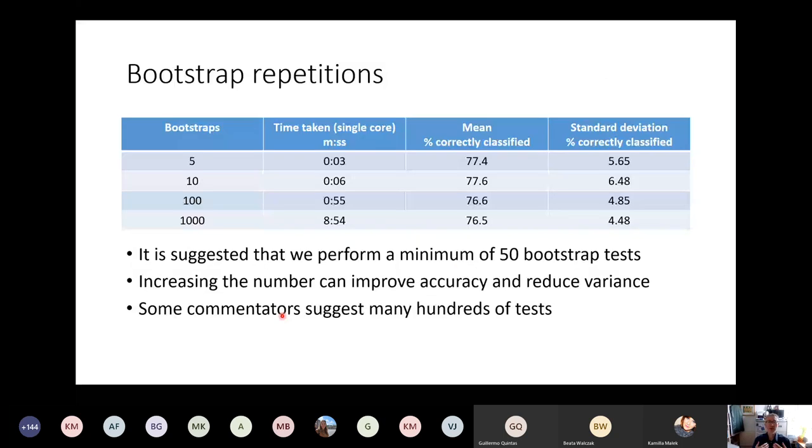So if we can just keep going, we can repeat and repeat and repeat. And the argument is that you should repeat many times, and you should repeat 50 times or more. Some people say you should repeat hundreds of times, possibly 1,000 times, depending on how big your data is and what the distribution of your data is and what you're trying to capture. In this example, when I went to 1,000, each test is still only taking like 20 milliseconds or something, so it's not taking very long. So 1,000 tests didn't take very long.